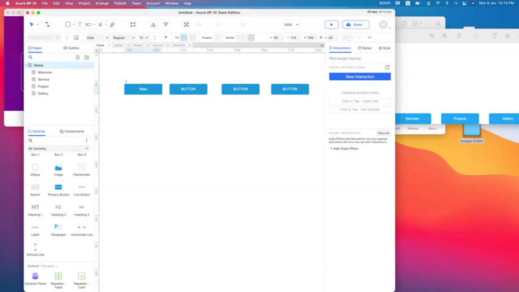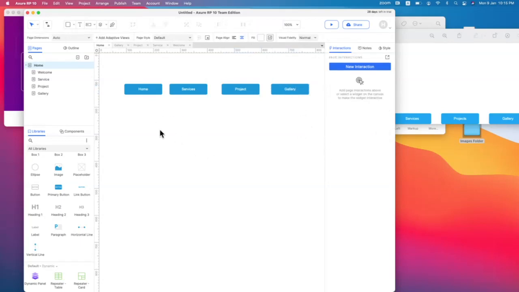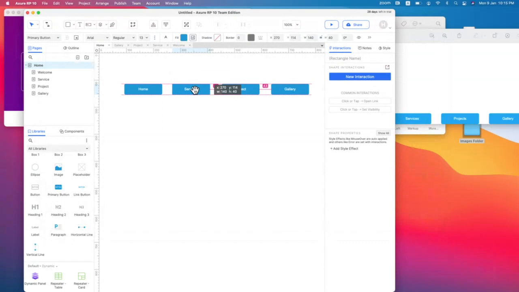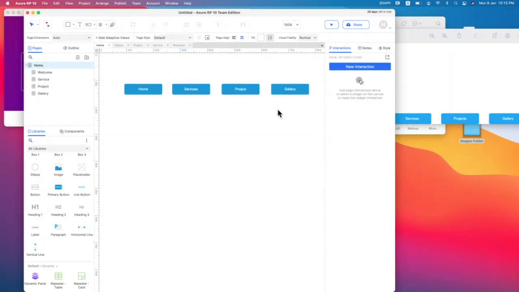So we have the first one as home, which is the index button. The second one as services, and then we have projects, and then the last one is gallery. So now we have 4 buttons. Let's see the output. We have 4 buttons. When I click on them, nothing is happening. So now let us put some interactions on it.